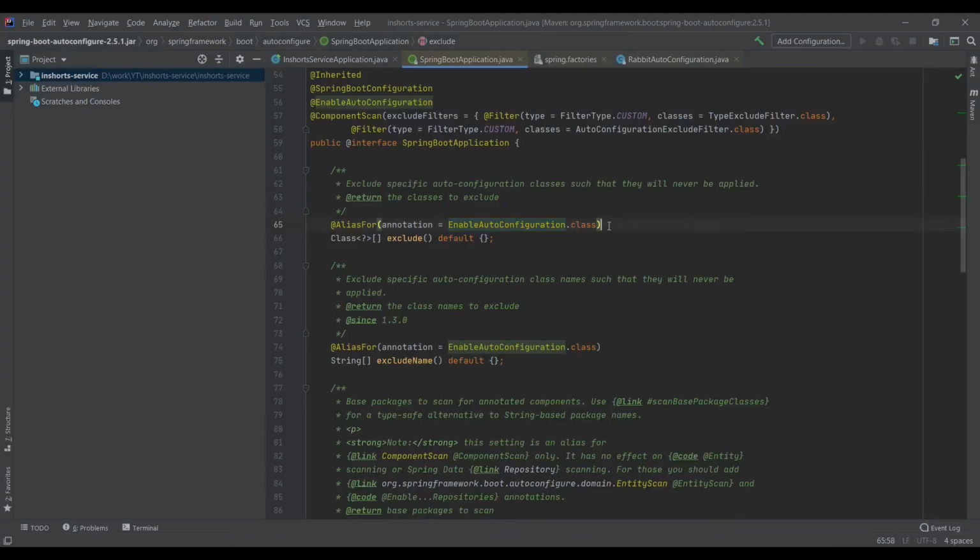You might not be able to understand the meaning of all this, but if you work long enough in Spring Boot, you'll gradually be able to understand that.